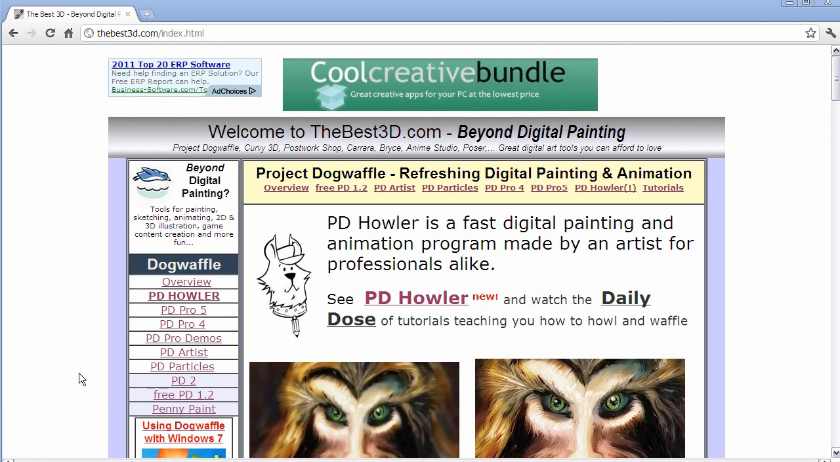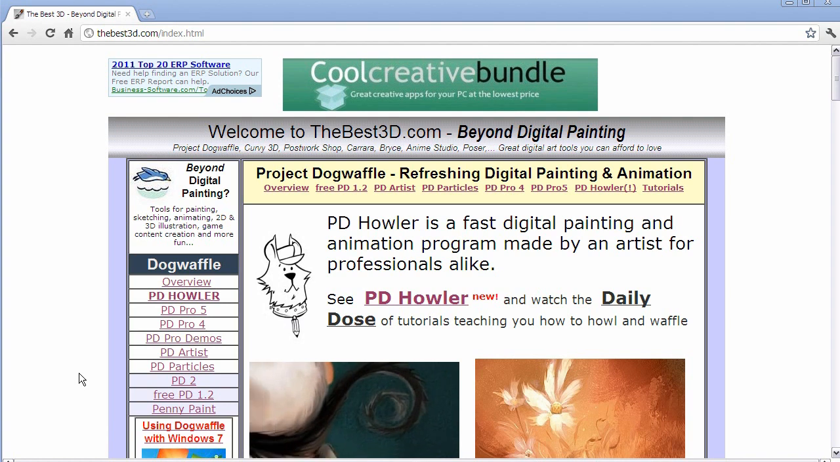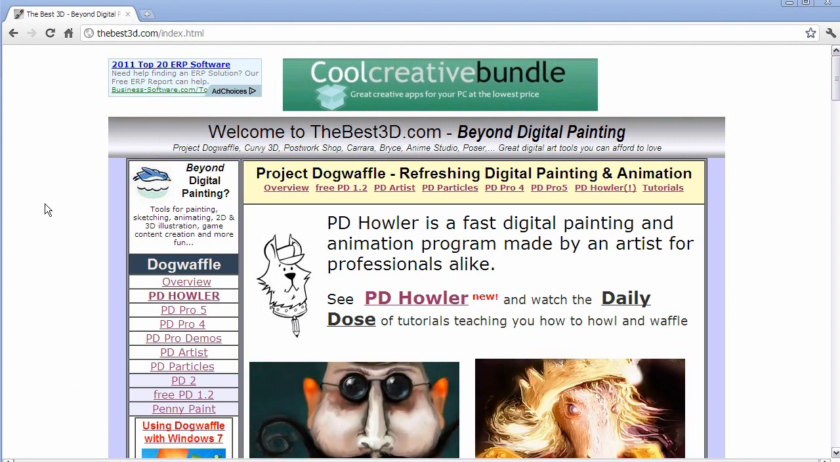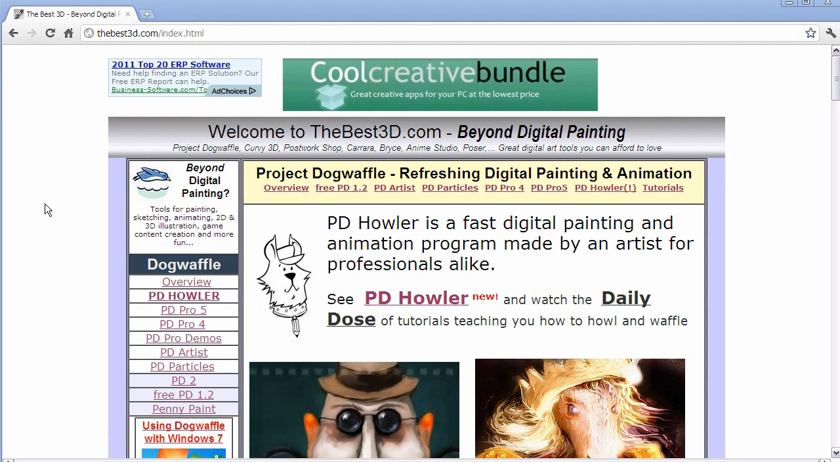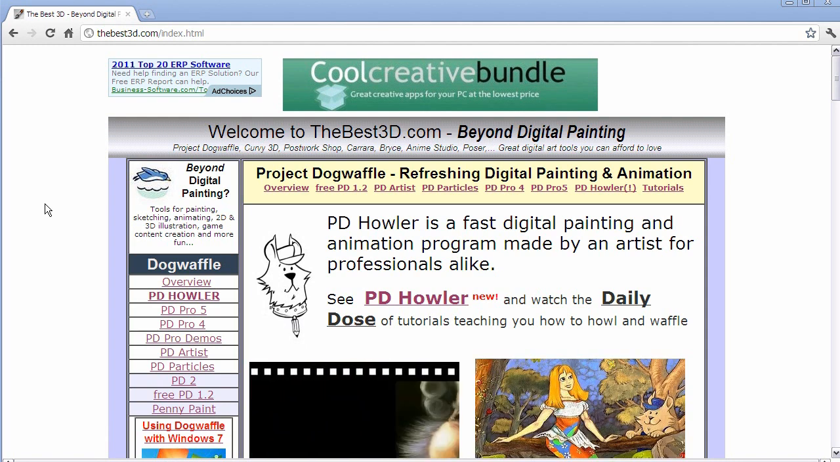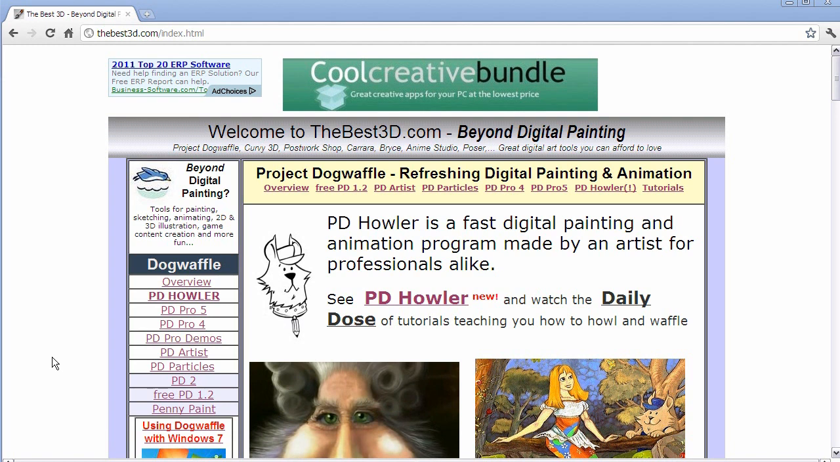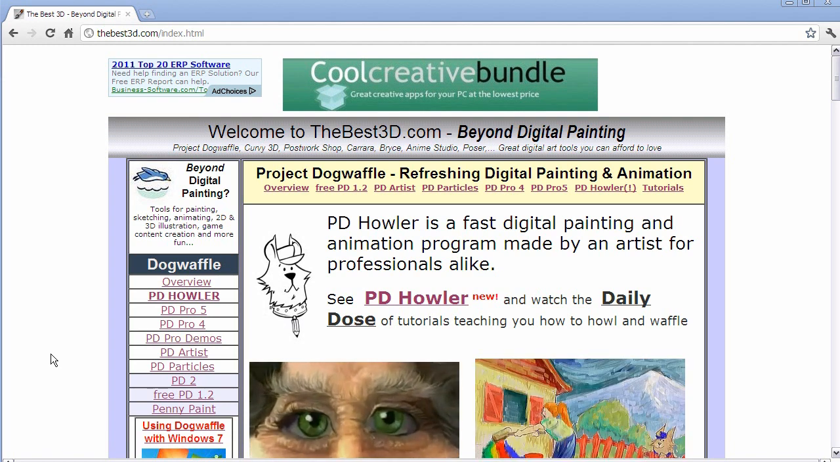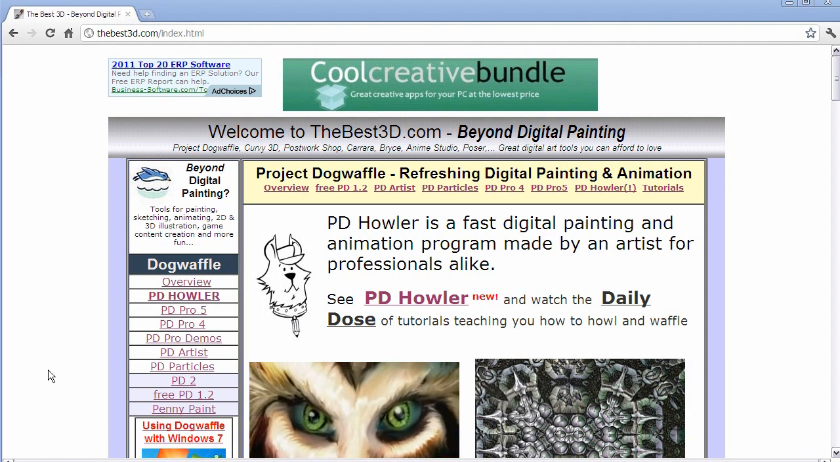I got an email from a user of Project Dog Waffle asking how to paint clouds, how to draw clouds. And I thought this would be a good time to actually show some ideas on that. This user actually doesn't use PD Pro or PD Howler. He uses PD Particles, the entry-level product.